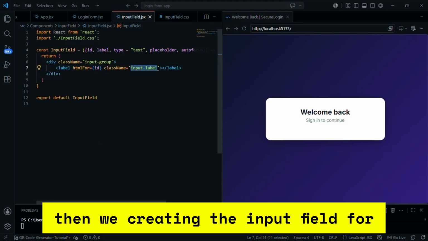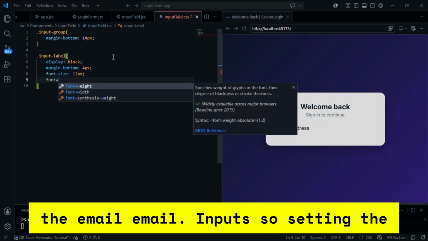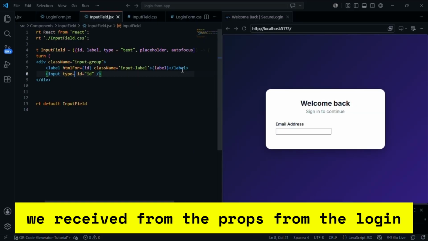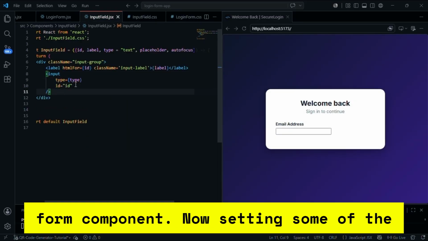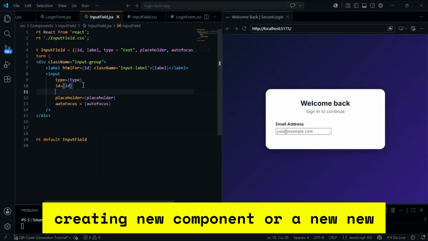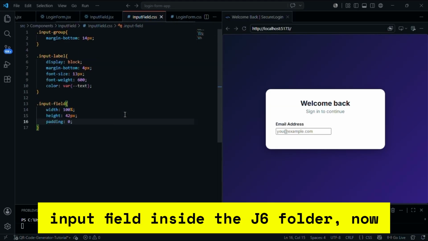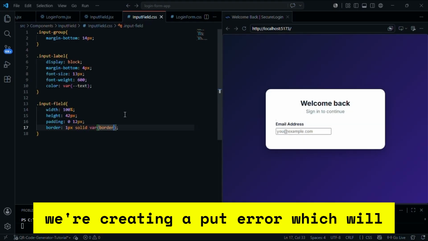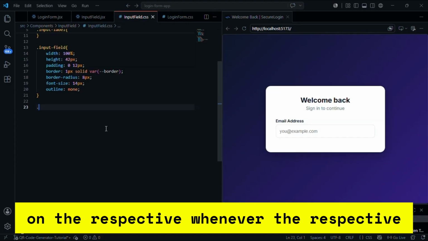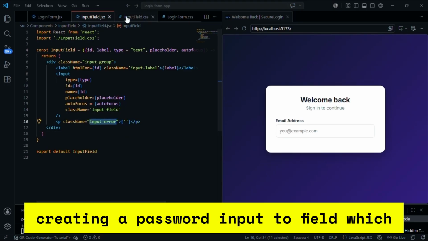Then we are creating the input field for the email input. So setting the type, id, placeholder, and autofocus that we received from the props from the LoginForm component. Now setting some of the CSS properties respectively after creating the new component, or a new input field inside the JSX folder. Now we're creating an input error, which will basically display the error to the user whenever the respective error comes, and designing it.